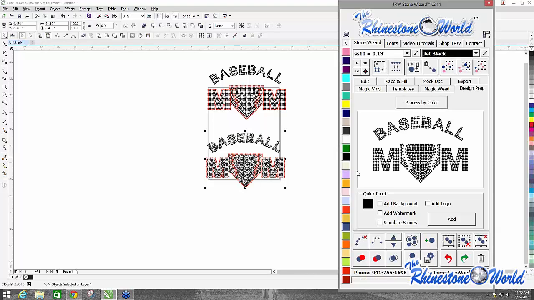Okay, so look at this. Now what this shows me is the baseball mom, so that text in there and the little home plate. That's going to be the only thing selected here. Notice how my top design wasn't selected at all. So now I can go ahead and select that and change that to yellow.